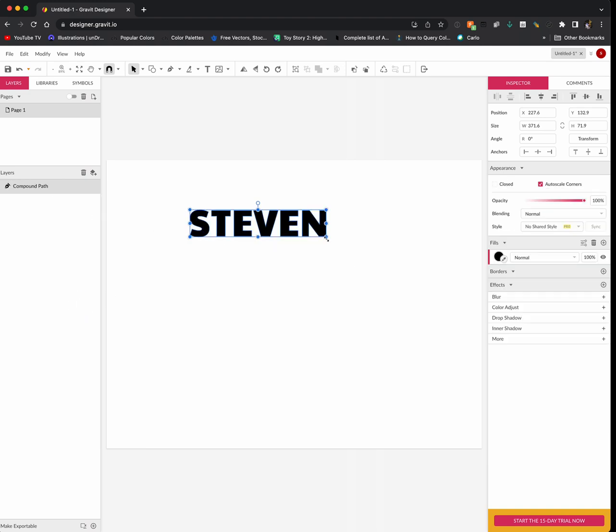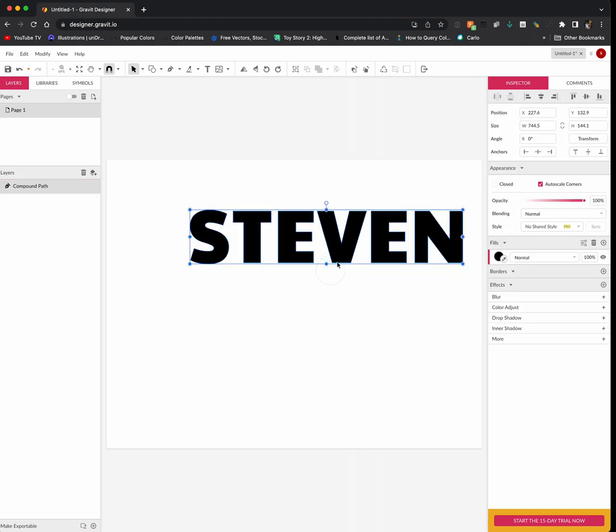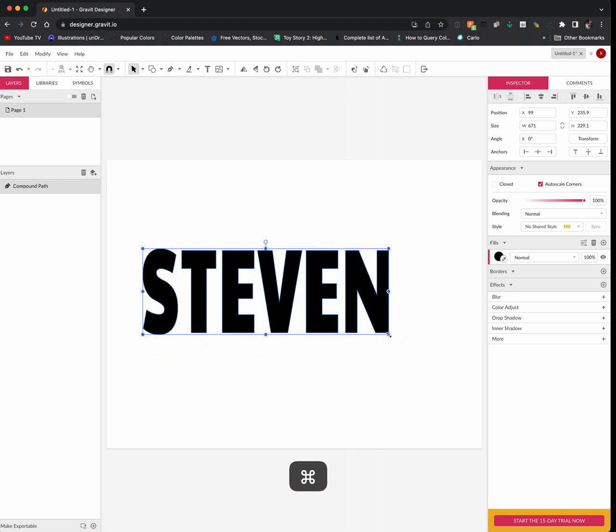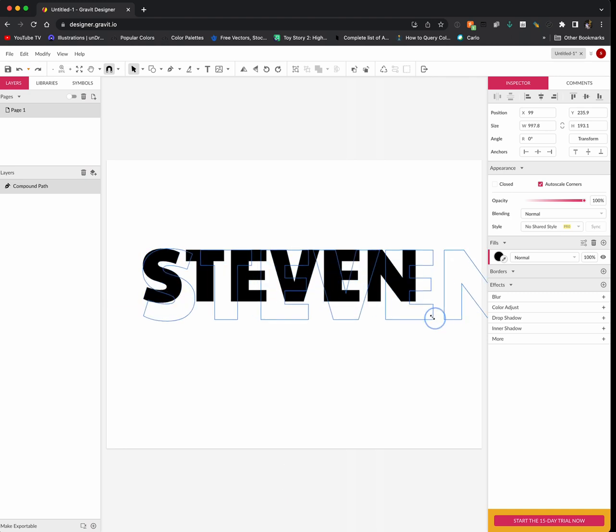So now we have a compound path. Whoops, I don't want to do that. I'm going to hold the shift key as I size up so it keeps the aspect ratio the same, because if I'm not holding shift, you see what happens? It stretches. We don't want that. So you want to hold the shift key if you're going to make it bigger when you drag it out.